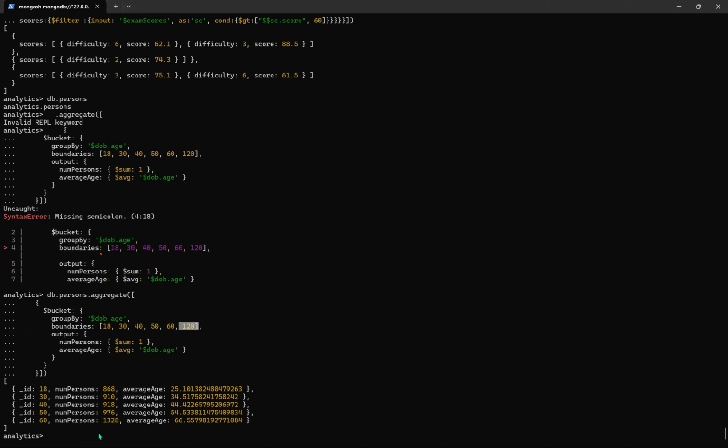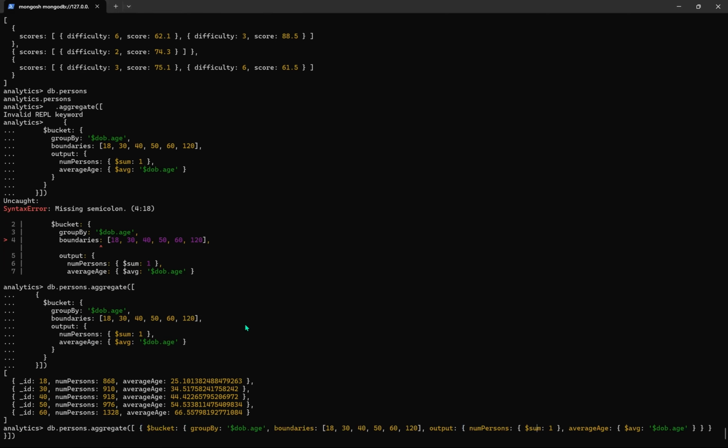There is one more thing, we can use $bucket auto, and then MongoDB automatically makes the buckets for us, and we don't have to use this boundaries command. So I'll be showing you that as well. We just have to define how many buckets we want. So this was our previous command. We will just remove these boundaries, and now we'll add how many buckets we want. Suppose we want 5 buckets.